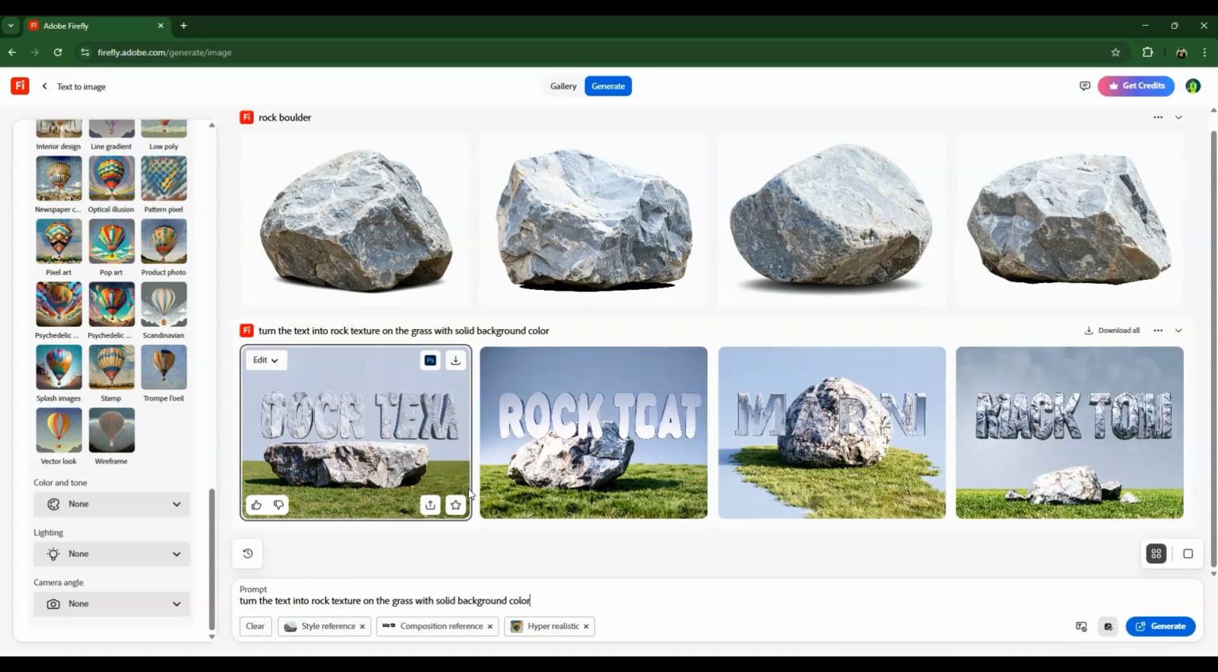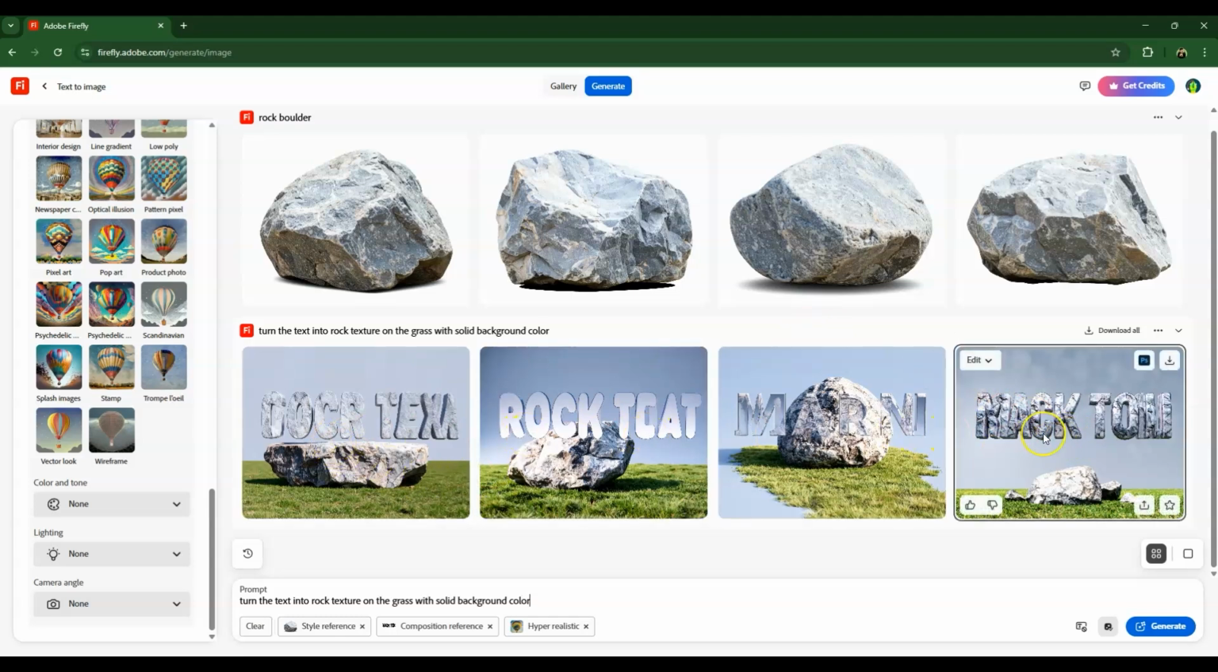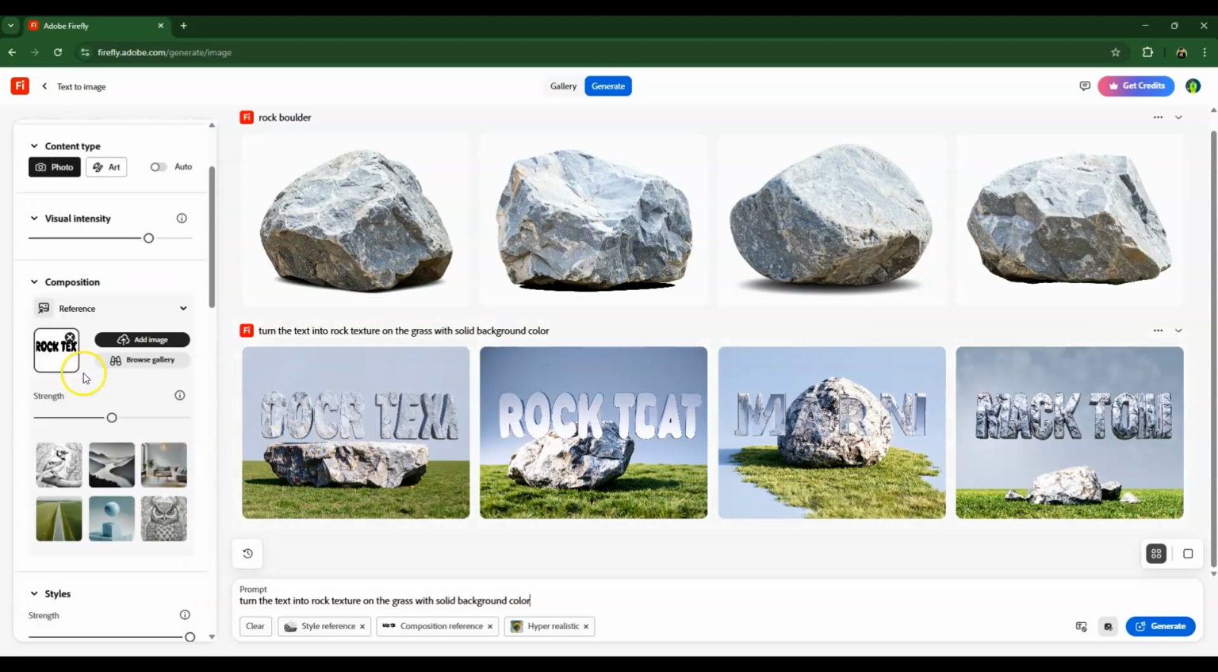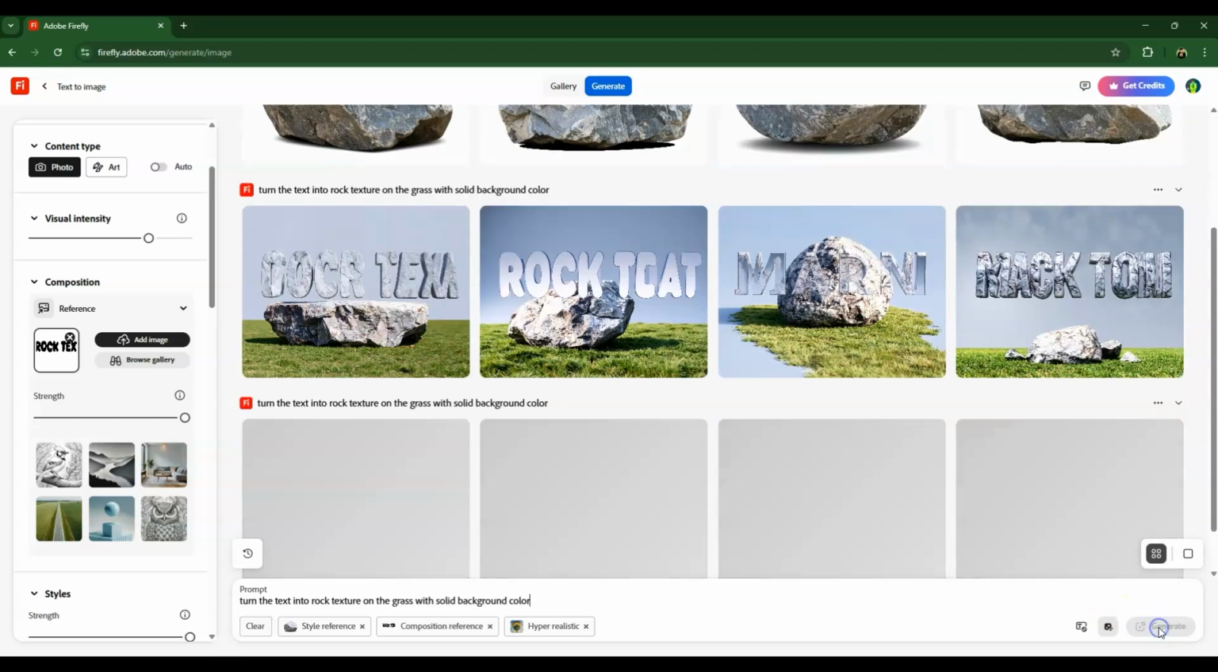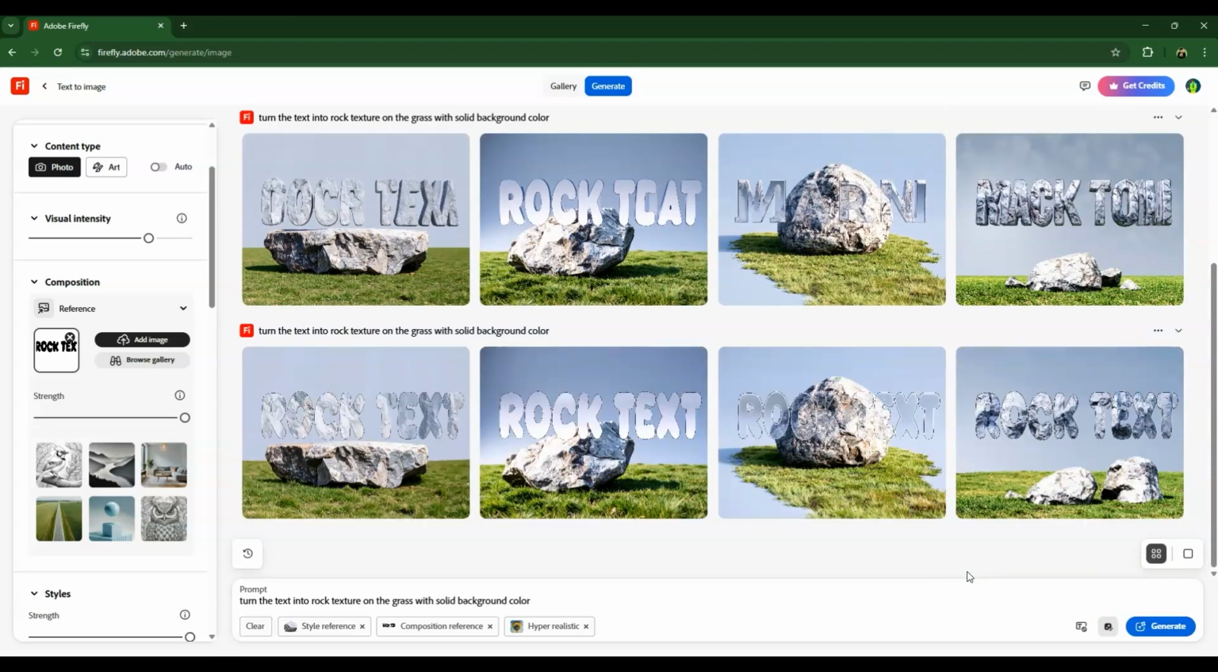Once I did that, it turns into this. Actually, the text is not that accurate. So maybe something is wrong with it. Let's go to the settings and maybe set the strength of the reference image to the fullest amount. This time, let's try to generate it again. There you go. Now the images are getting better. Here's the fourth one. Yeah, the fourth one for me is good.